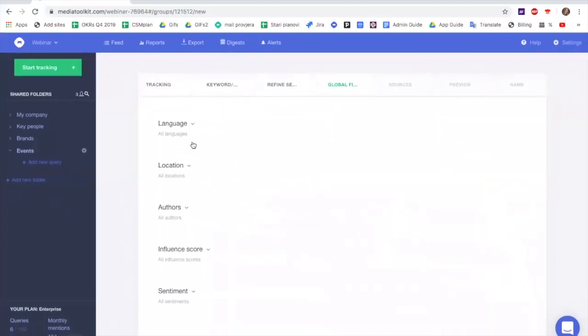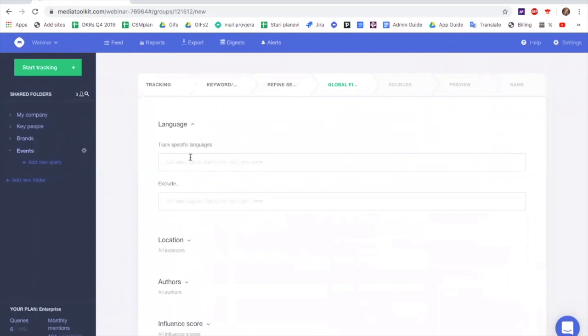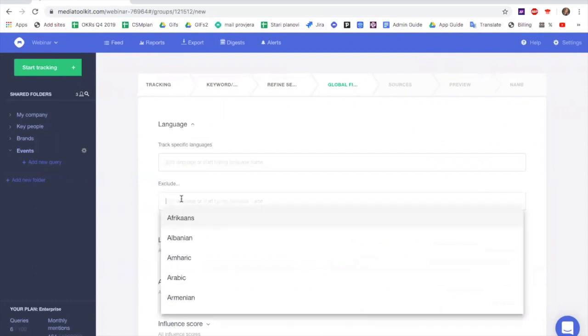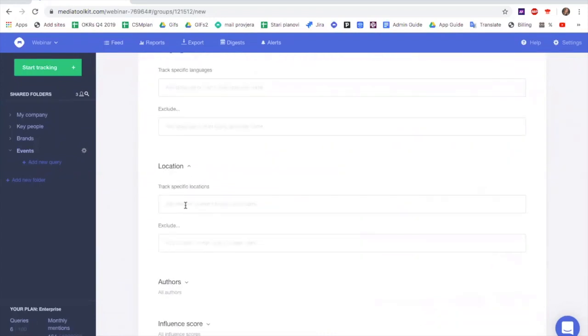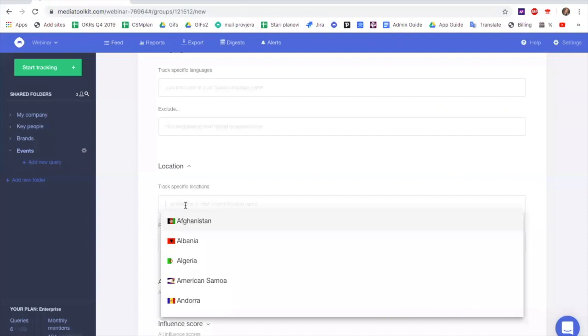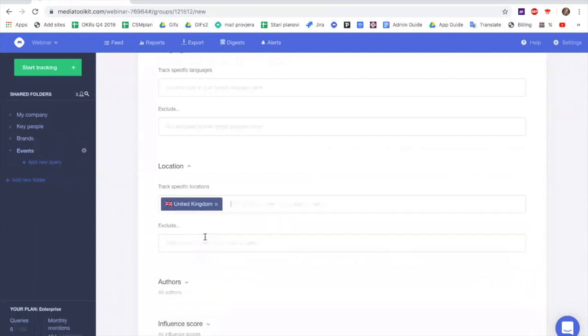Here I have an option to choose a language if I want to track a specific one, or I can choose to track all the languages but exclude some of them. It is the same for location, and this is the filter I will use for these purposes. So for example, I can add the countries that I want to monitor, like United Kingdom, France, Germany. But in this case, since I want to track all the countries besides Croatia, it is enough to simply exclude Croatia here. So I will remove these countries here and just exclude Croatia.